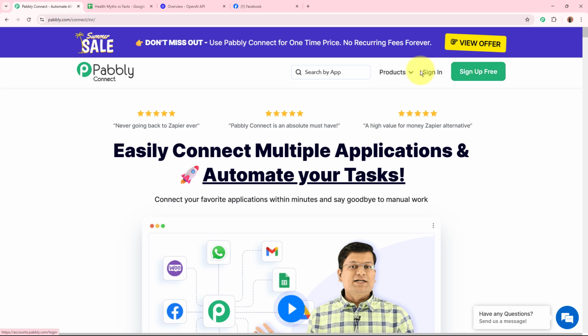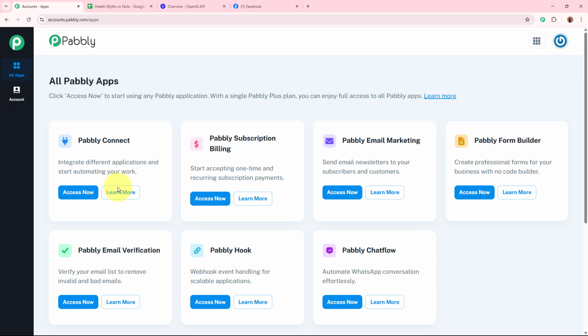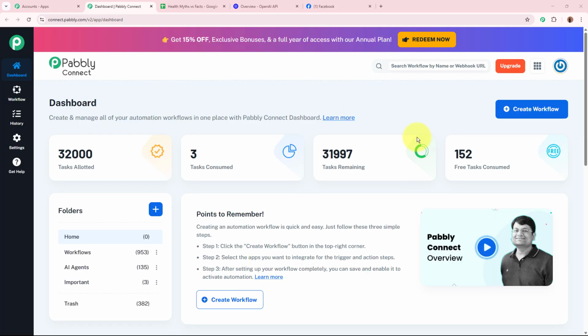If you're an existing user, you can directly sign into your Pabbly Connect account, but if you're a new user, you can sign up for free and get 100 free tasks every month. I am an existing user, so I'm going to directly sign into my Pabbly Connect account. Then you can see the All Pabbly Apps window in front of you, in which you can see all the applications that Pabbly provides, from which we are going to select Pabbly Connect by clicking on this Access Now button right over here. Then Pabbly Connect's dashboard is going to appear in front of you.